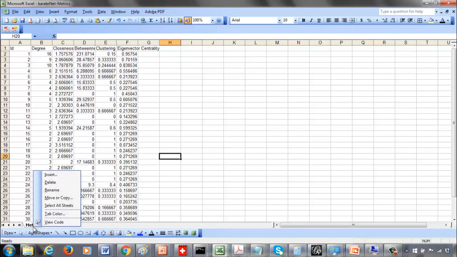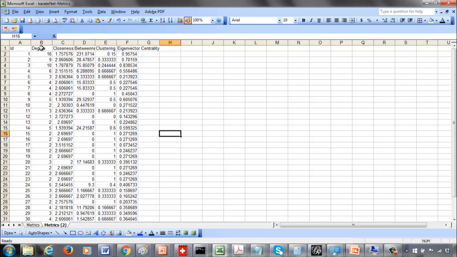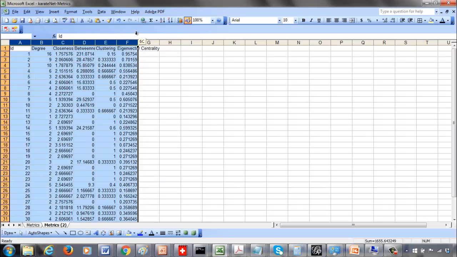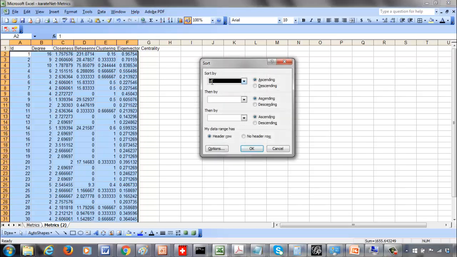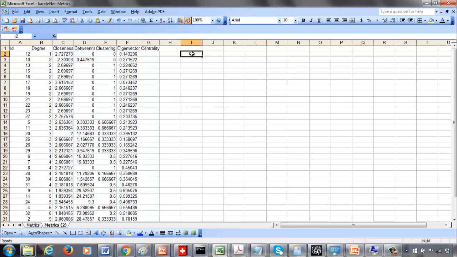So we can make it easy by, okay, let me make a copy of this. So we can say move or copy, then create a copy. Now I can sort this based on degree, so it becomes easy for us to count. So let me sort based on degree. So one node has degree 1. Now these are the nodes that have degree 2. So that is like what? From nodes 3 to 13. So that's going to be 11.